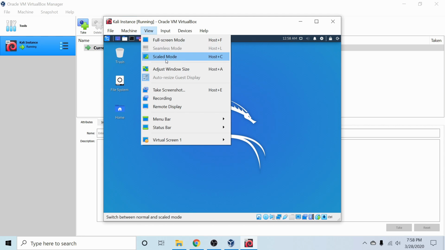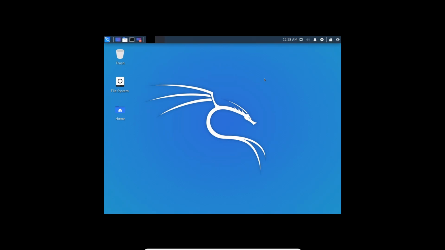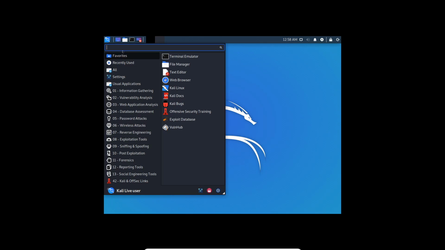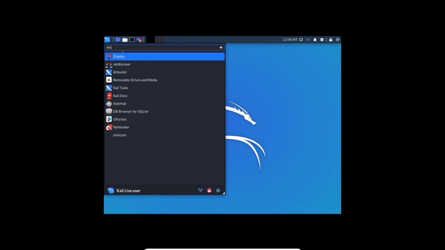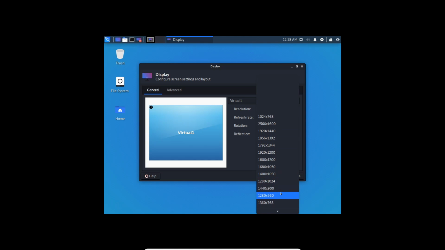We have different modes for full screen and scaled mode. If we go to full screen and hit switch, you'll see now that we get the entire screen filled up with our virtual machine, and it looks much like we have only Kali Linux installed on here. Of course, sometimes you'll have to mess with the display properties in the actual operating system in order to get it to something that looks a little better for you.